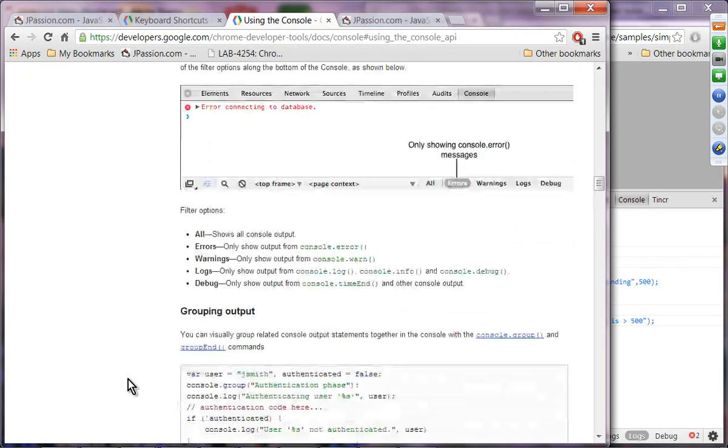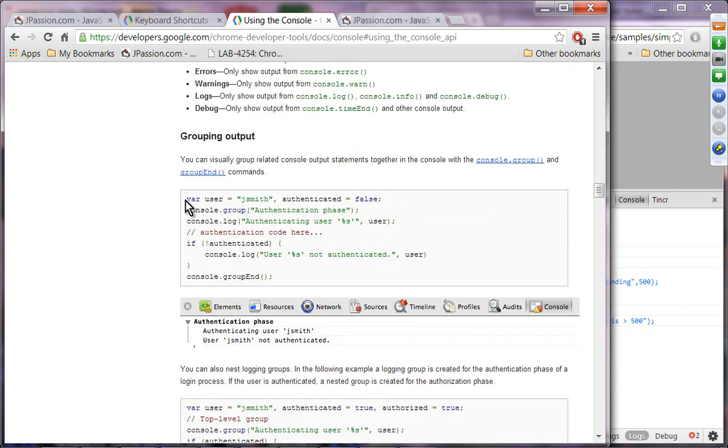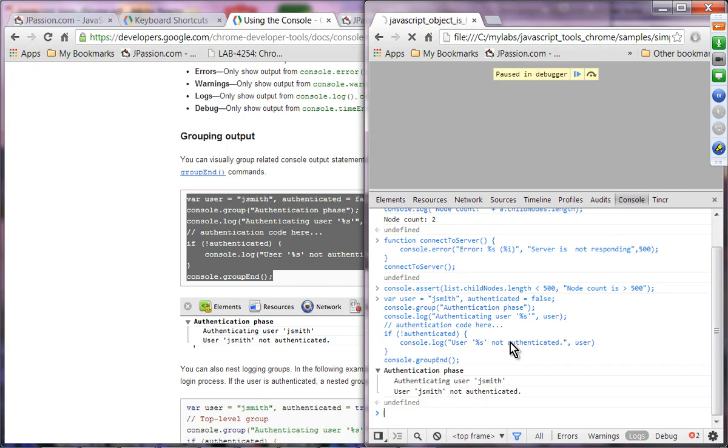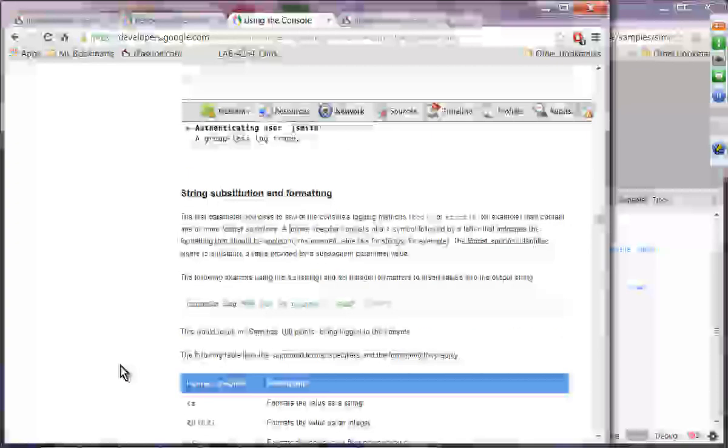All right, and grouping. You can group related console output statements together in a console group. So let's see how that works. Okay, yeah, so it's kind of structured.